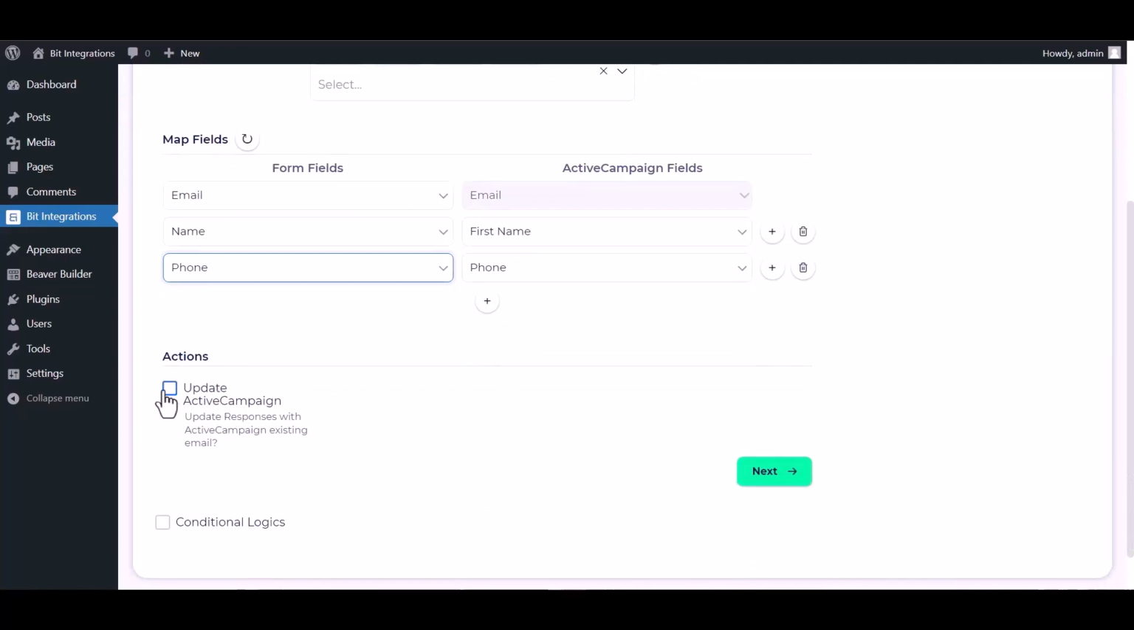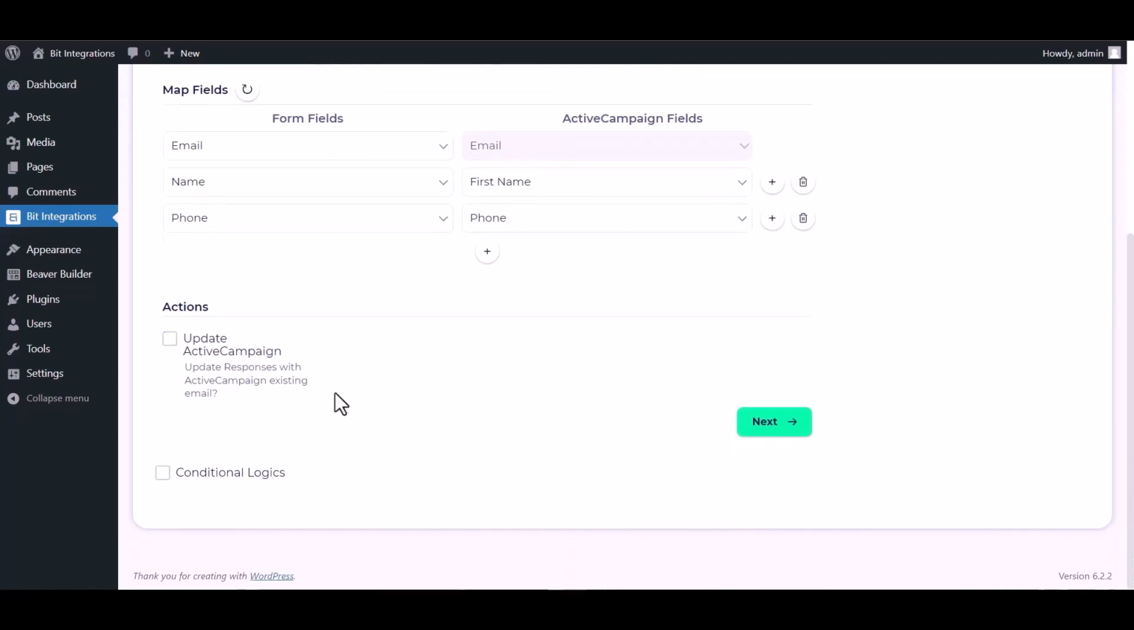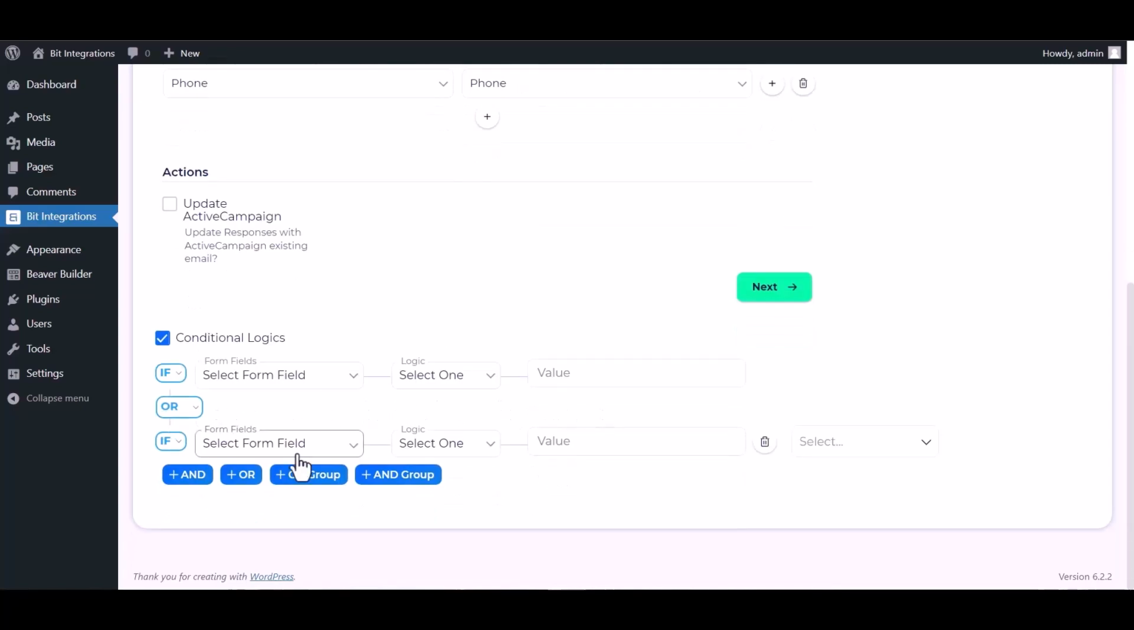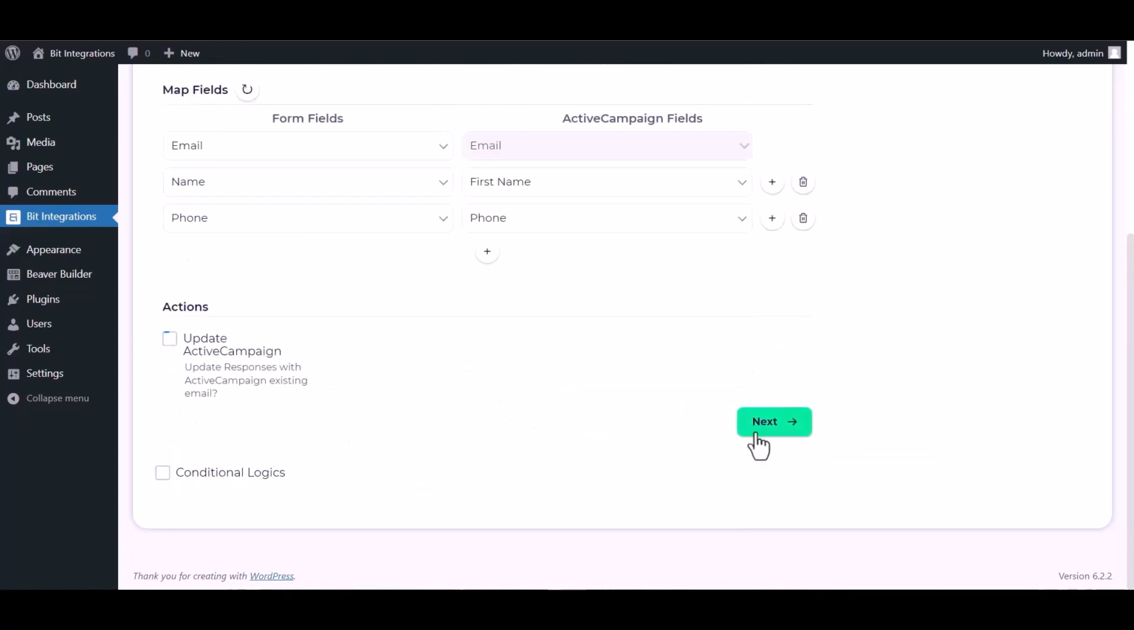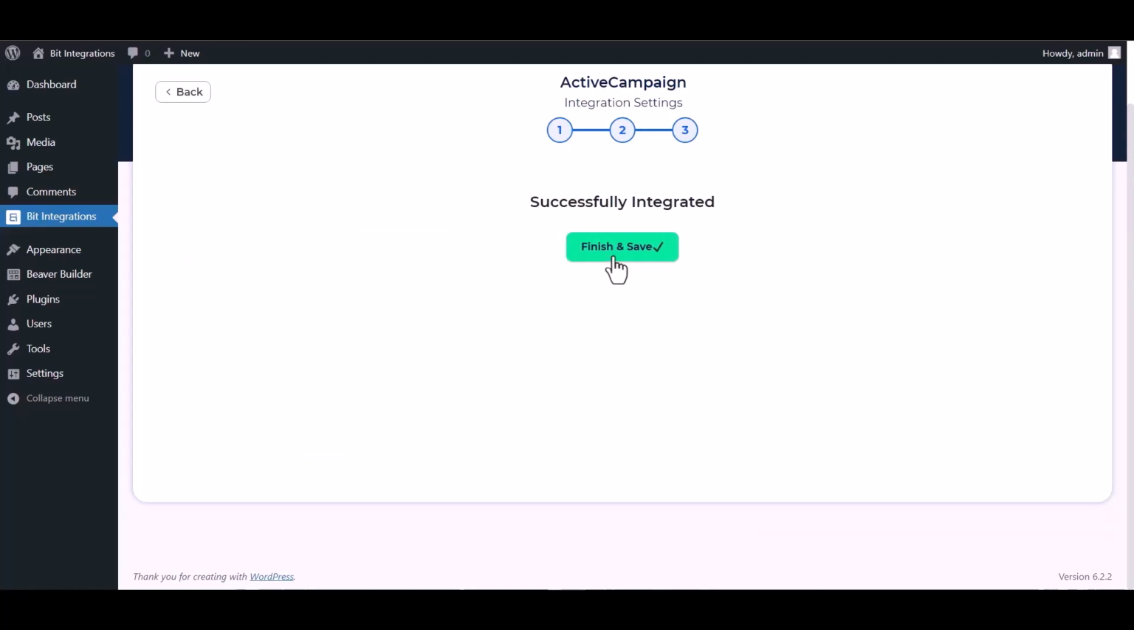Under the action, you can update the ActiveCampaign by checking it. Here are advanced features in conditional logic. If you want, you can use it for your own requirement. Click on Next, finish and save it.